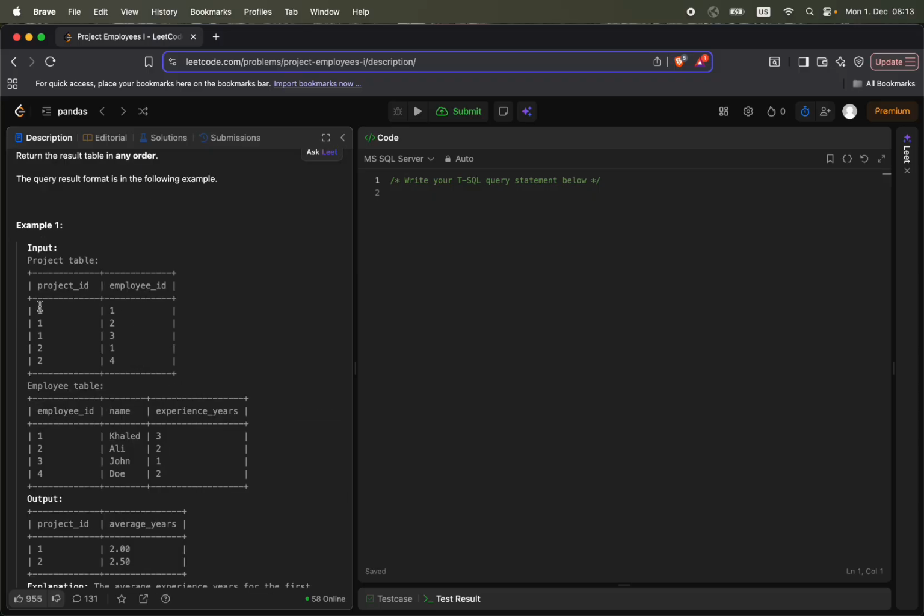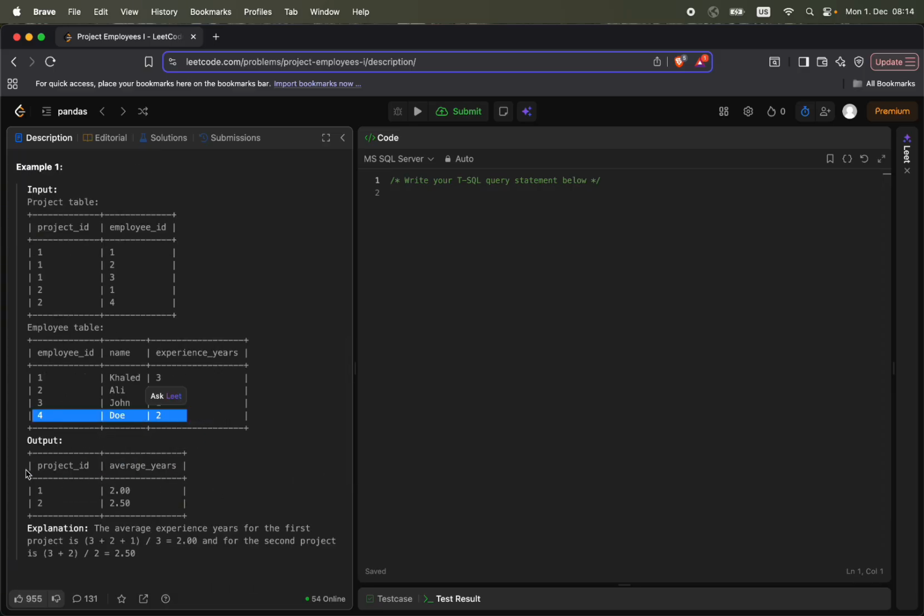For example, we have 3 employees working on one project. We look at the experience years of these 3 employees and calculate the average. For the second project, we have 2 employees working on it. We calculate the average again of these 2 employees, and therefore we return 2 rows with average years.